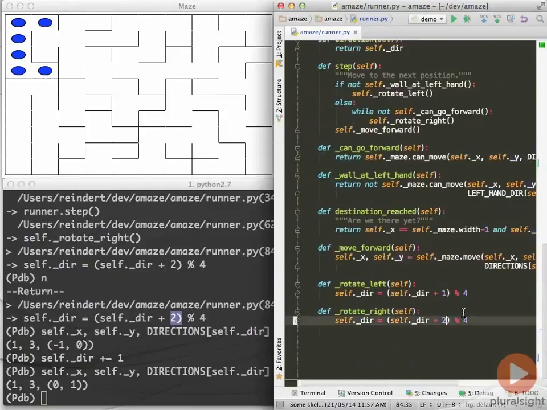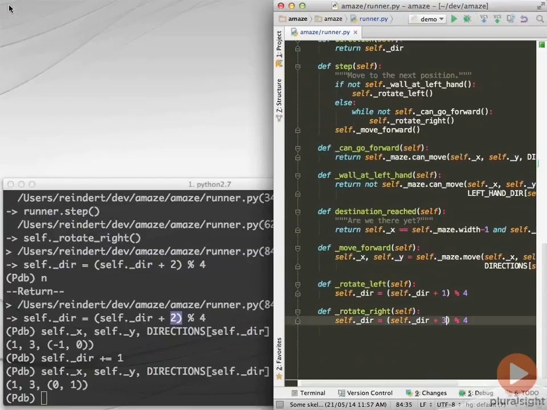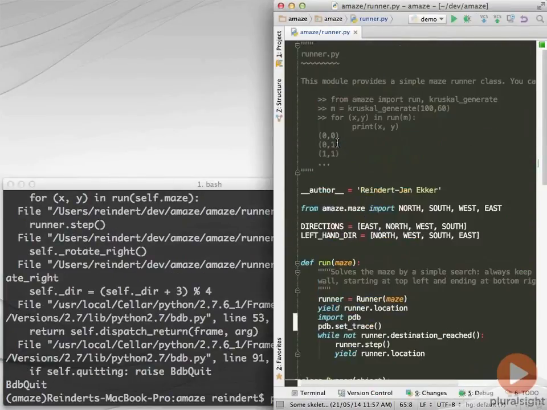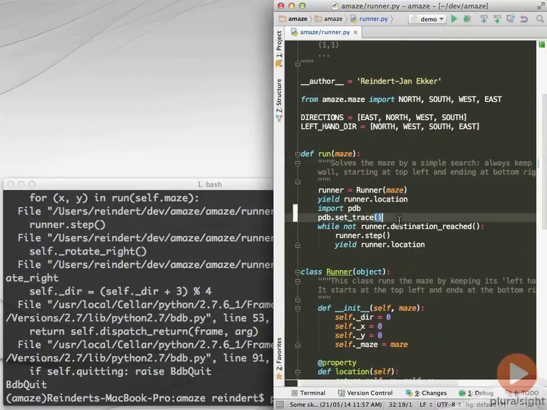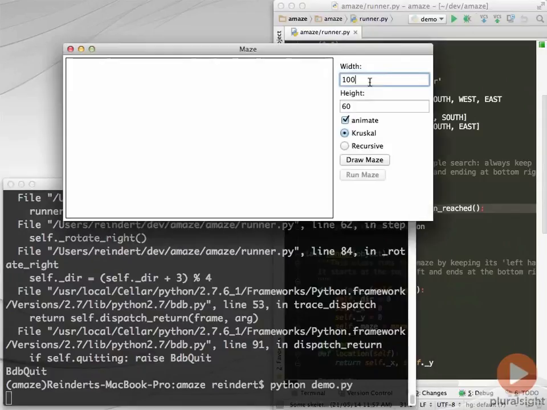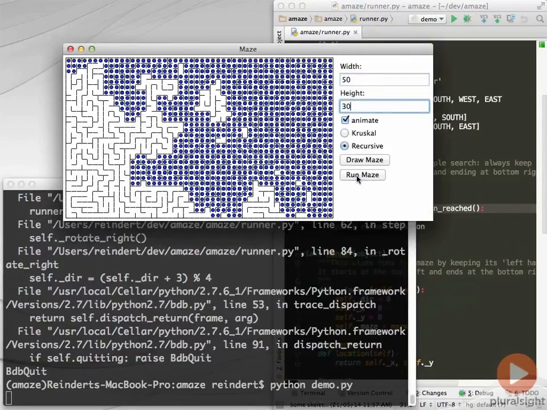So let me fix that here. Very well. And I'm going to quit the debugger here. And then of course, don't forget to remove our debugging lines here. And let's run the demo again. And now you see the maze runner runs and solves the maze.